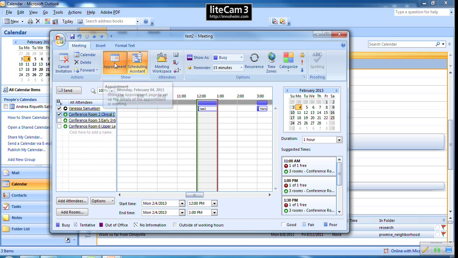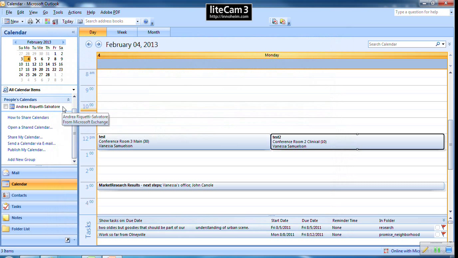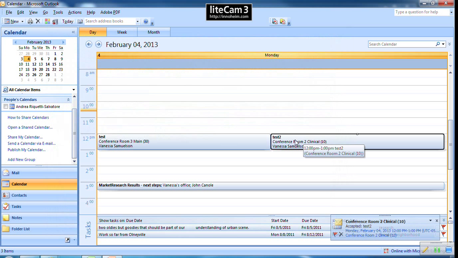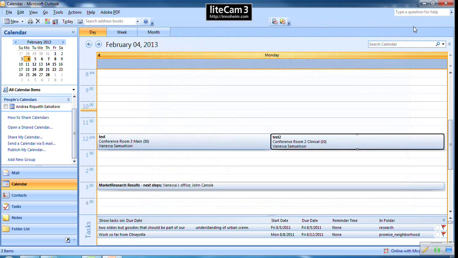If I go back to appointment, I now see that the location has been updated to that specific room, and that conference room 2 is going to receive an invitation from me for this meeting. So I click the Send button, and now my appointment is updated with conference room 2, and I get an email confirming that I've booked conference room 2. So this email says that I have reserved conference room 2 today from noon to 1, and that's your confirmation that you've successfully reserved that room. And that is a brief introduction to how we now reserve conference rooms.